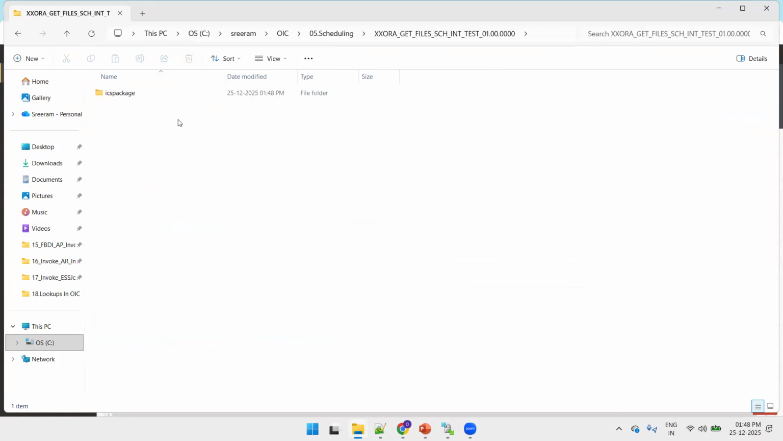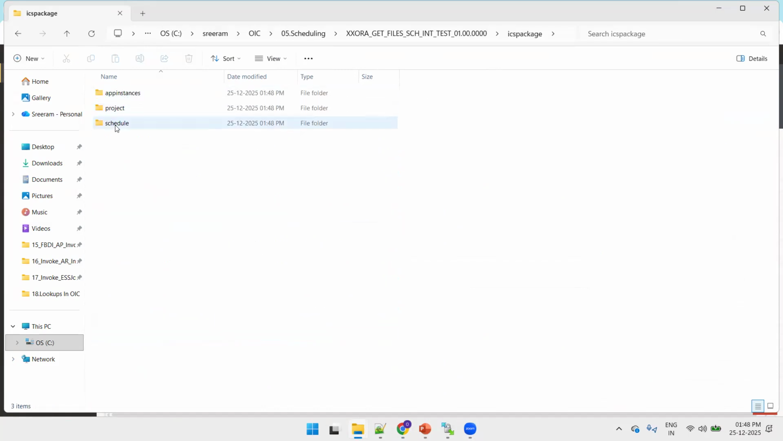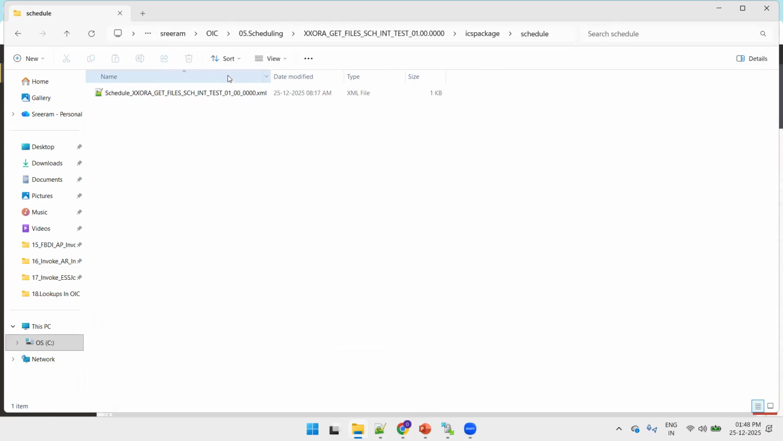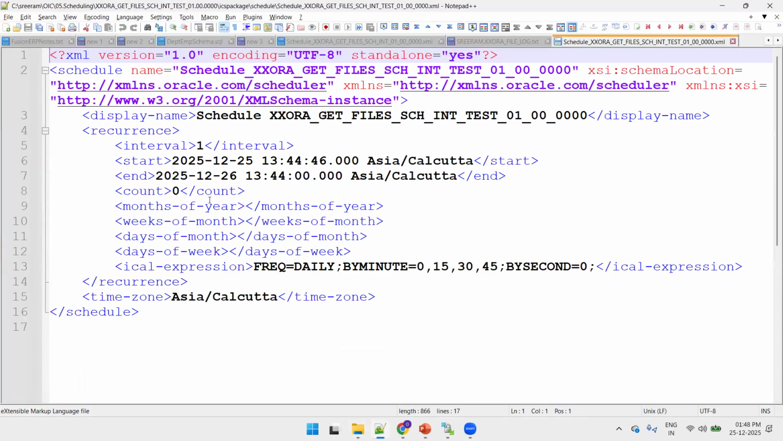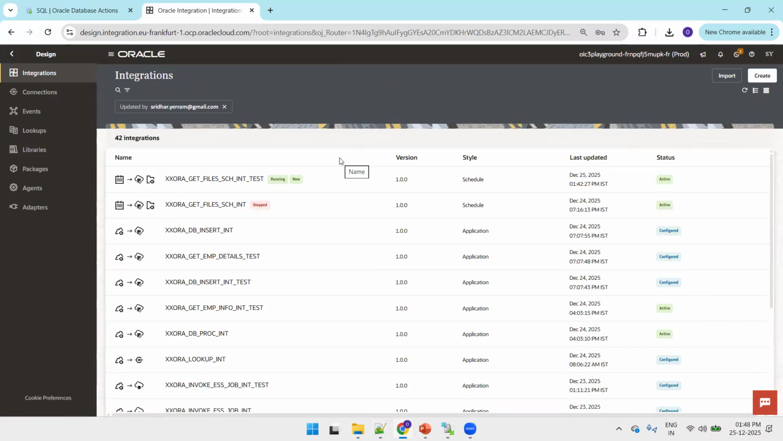Now we can see the IAR file has an ICS package, and you can see the schedule also. The schedule which we have defined will be an XML file. Yes, this will have all the information, whatever we define for our schedule. What I mean to say is, the schedules which you have defined will get migrated with your integration.